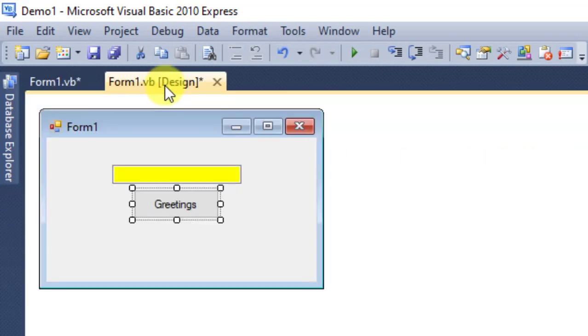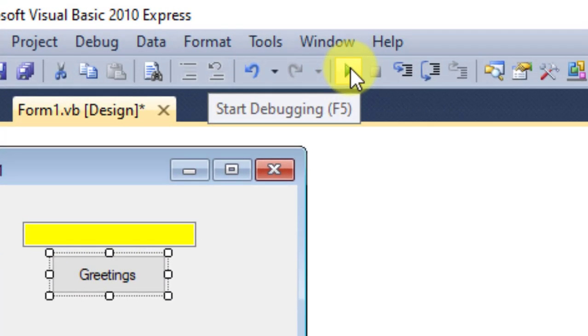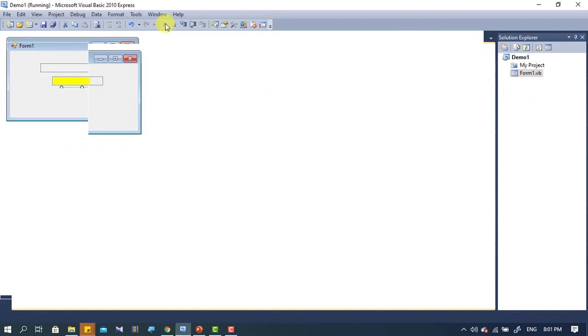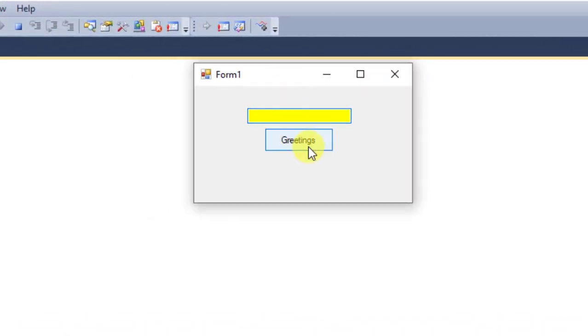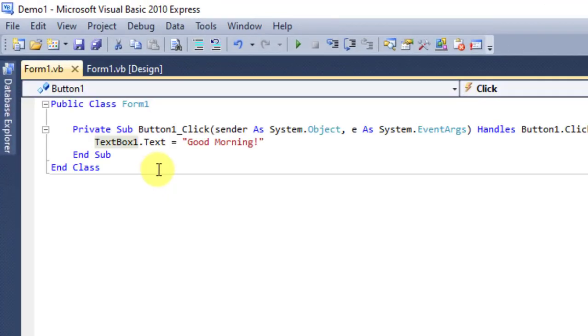Okay, so once we test our program, you click this tab and then click this icon to start or test our program. So click that, and then once we click this button, it will add text now on the text box. So again, we have instructed this button to assign this text in the Text property of TextBox1. That is why it's important that you can identify the name of the control on our form. So it's important that you specify the name of the control correctly.